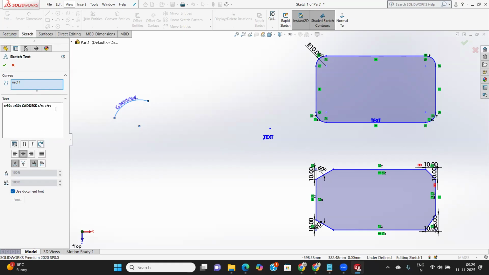But I don't need to reverse it, that's why we just delete this. And it will come on the top or in the bottom, anywhere we can put it. You can put it here anywhere.